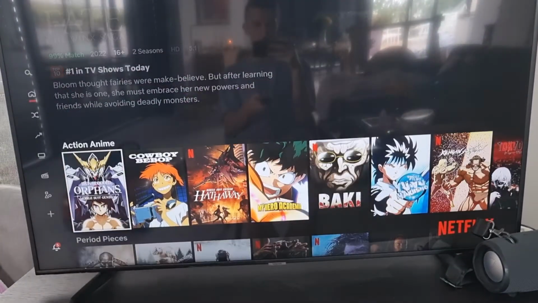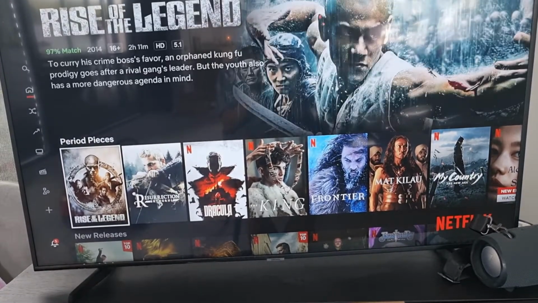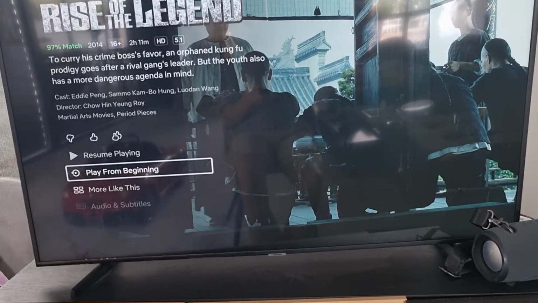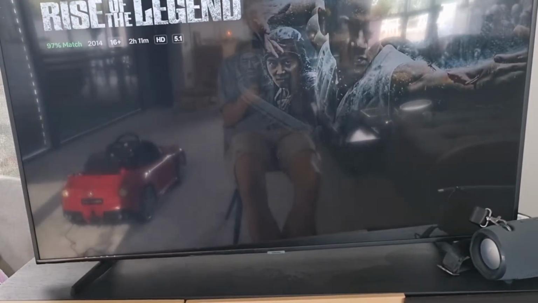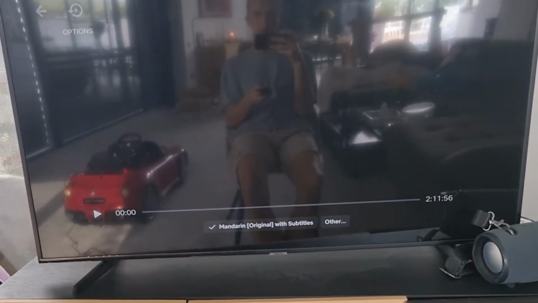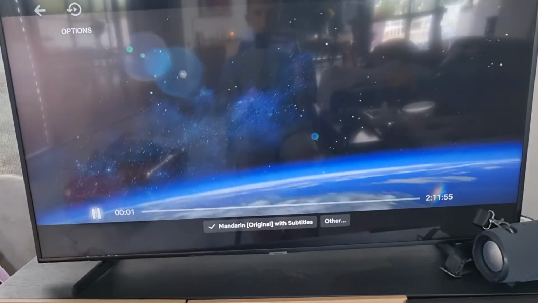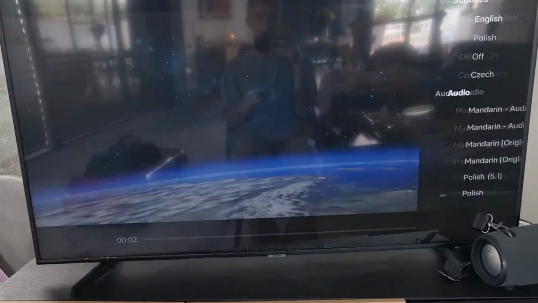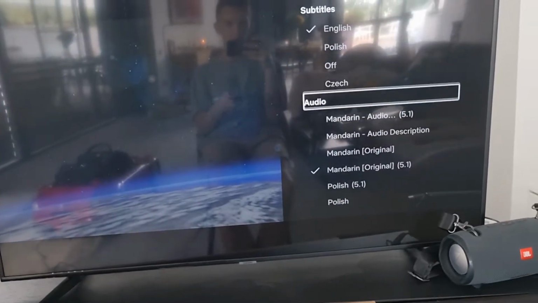Let's say I'm going to choose, I don't know, this one, Rise of the Legend, right? Play from the beginning. And you're always going to have on top, on bottom, you're going to have other. And you can have the audio here.